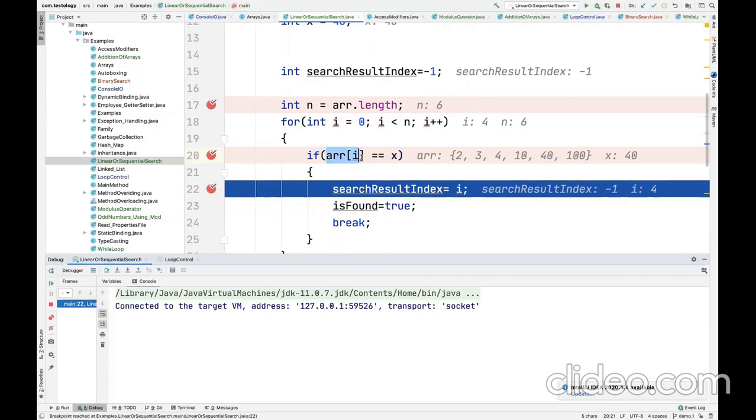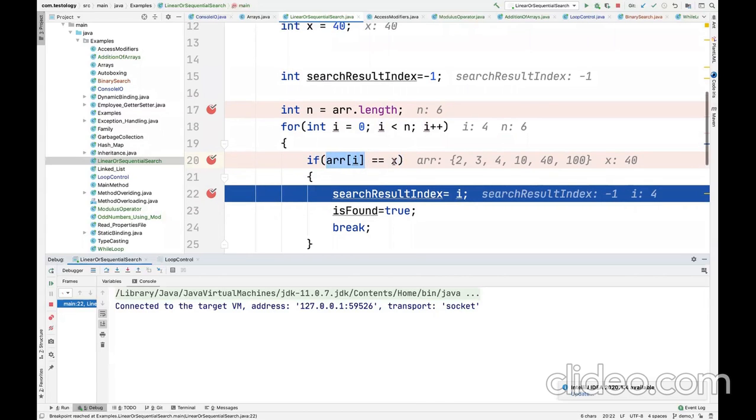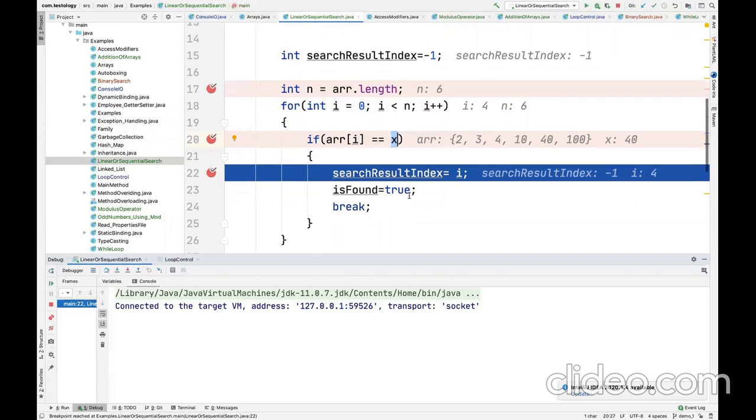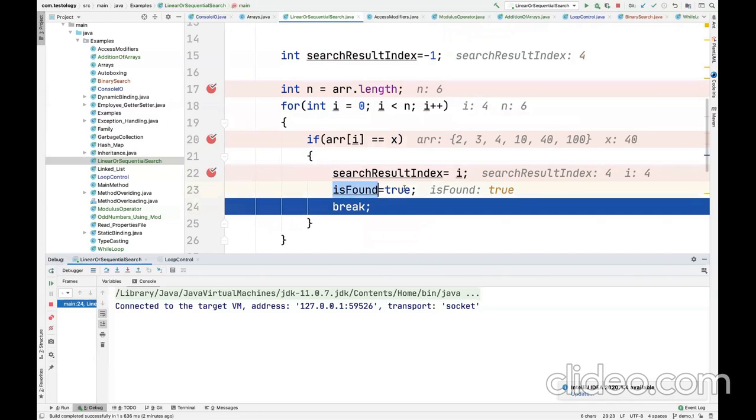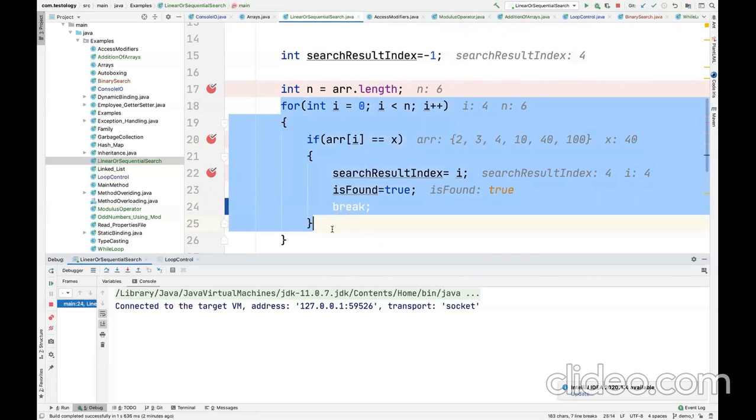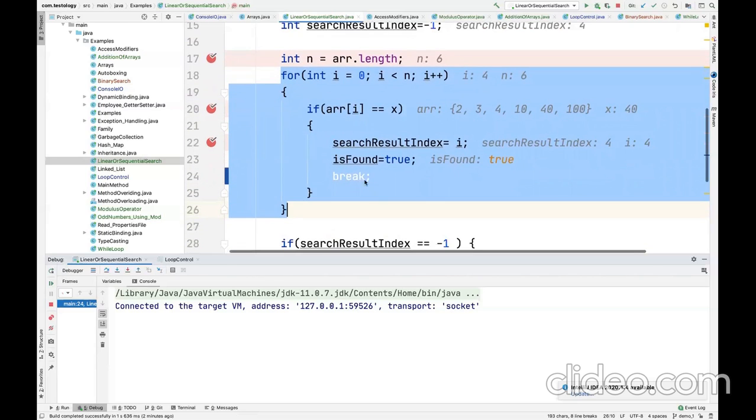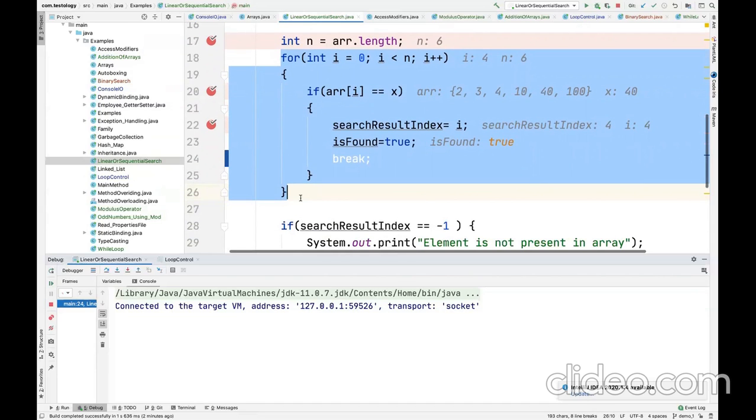So array of i is 40 and equals to x, that is 40. Okay, so now the search result index will be updated to 4. So the search result index has become 4. Okay, and the is found flag will be set to true. And as we have mentioned the break statement here, so forcefully the flow of execution will be broken here, and the flow of execution will come out of the for loop.